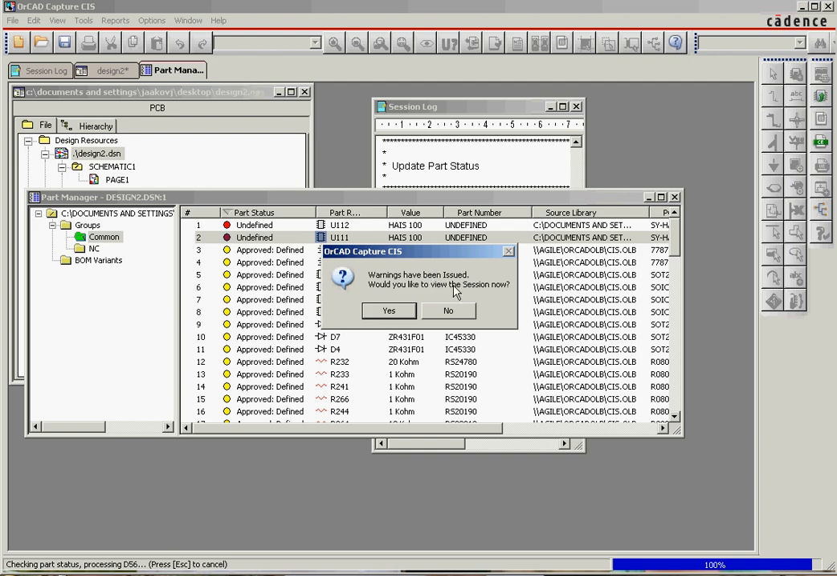Warnings have been issued. Every component edited in the design is written in the session log. We can access it at any time, see what was changed, what was updated, what was not updated. Everything is listed over there. You can reference it whenever you want, not now.